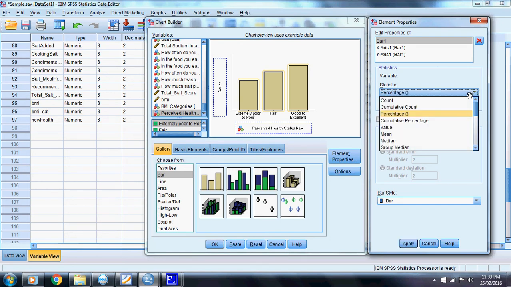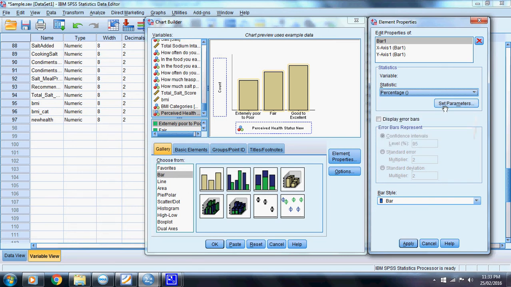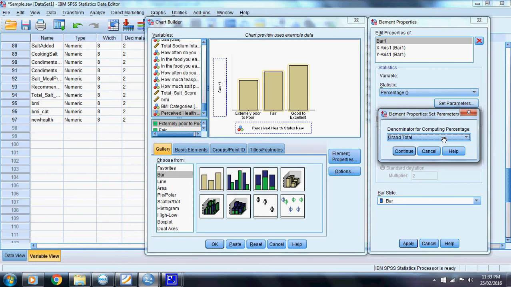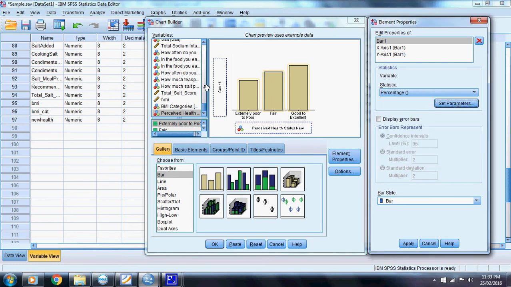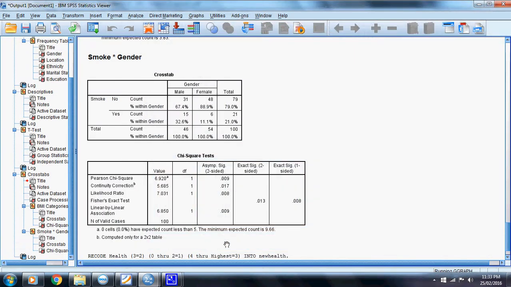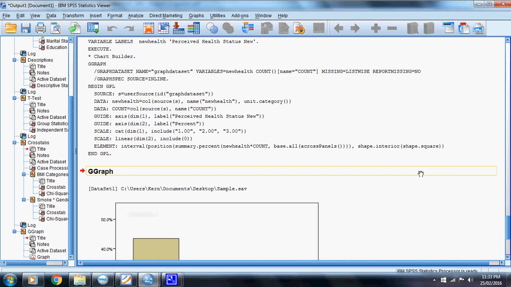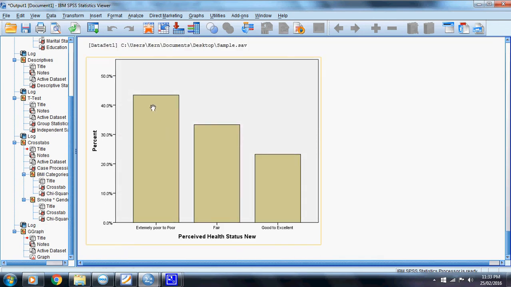Right, my percentage did not come up. It should have. Right. Once you've had this percentage, you click apply. Right, so change the percentage now, and now you're going to click OK. Get the chart coming up here, right? And you have all the different percentage points here, how people perceive their health.